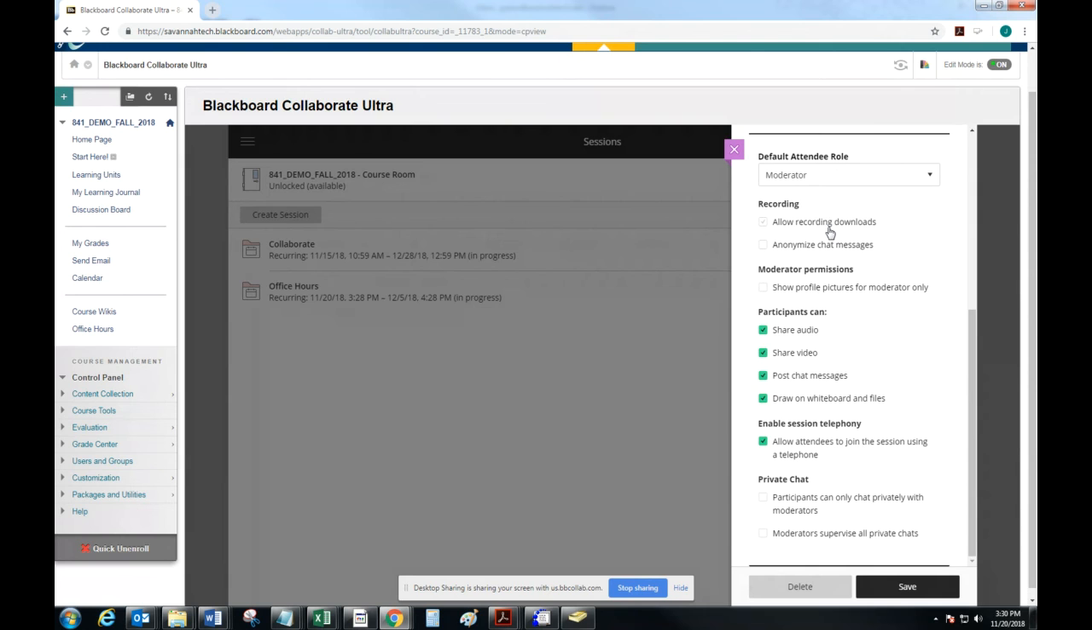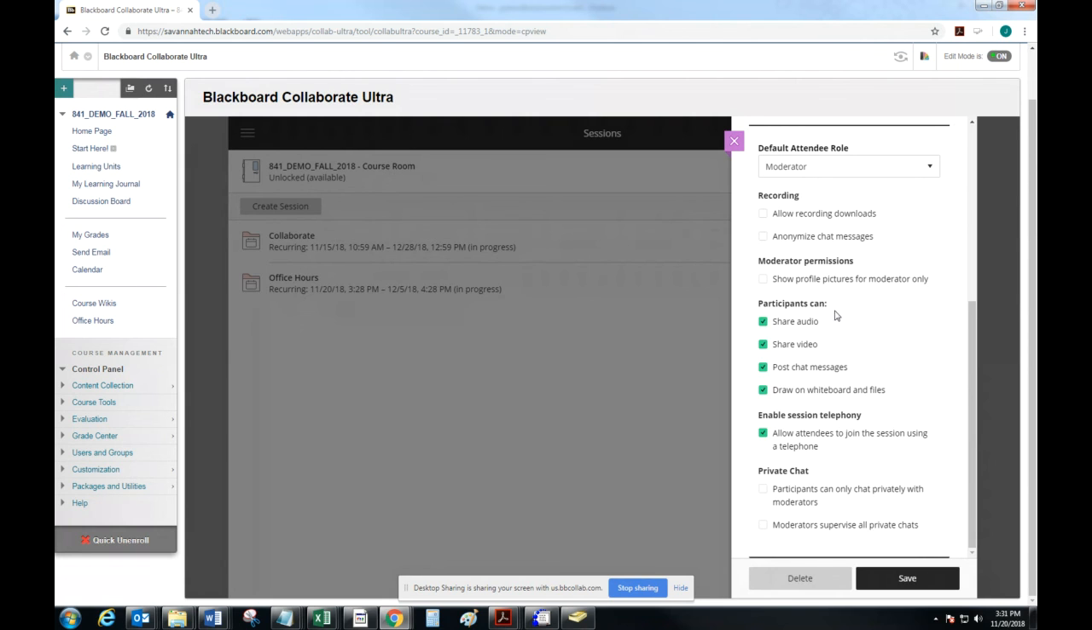That's an optional option completely up to you. And I don't recommend using the anonymized chat messages because we want to know who's asking questions. We want to know who's participating. And then under moderator permissions, this is optional, completely up to you. You can leave all of the participants can options selected, but like I said, we're going to give them the moderator permissions, so they should be able to do everything that you should be able to do.